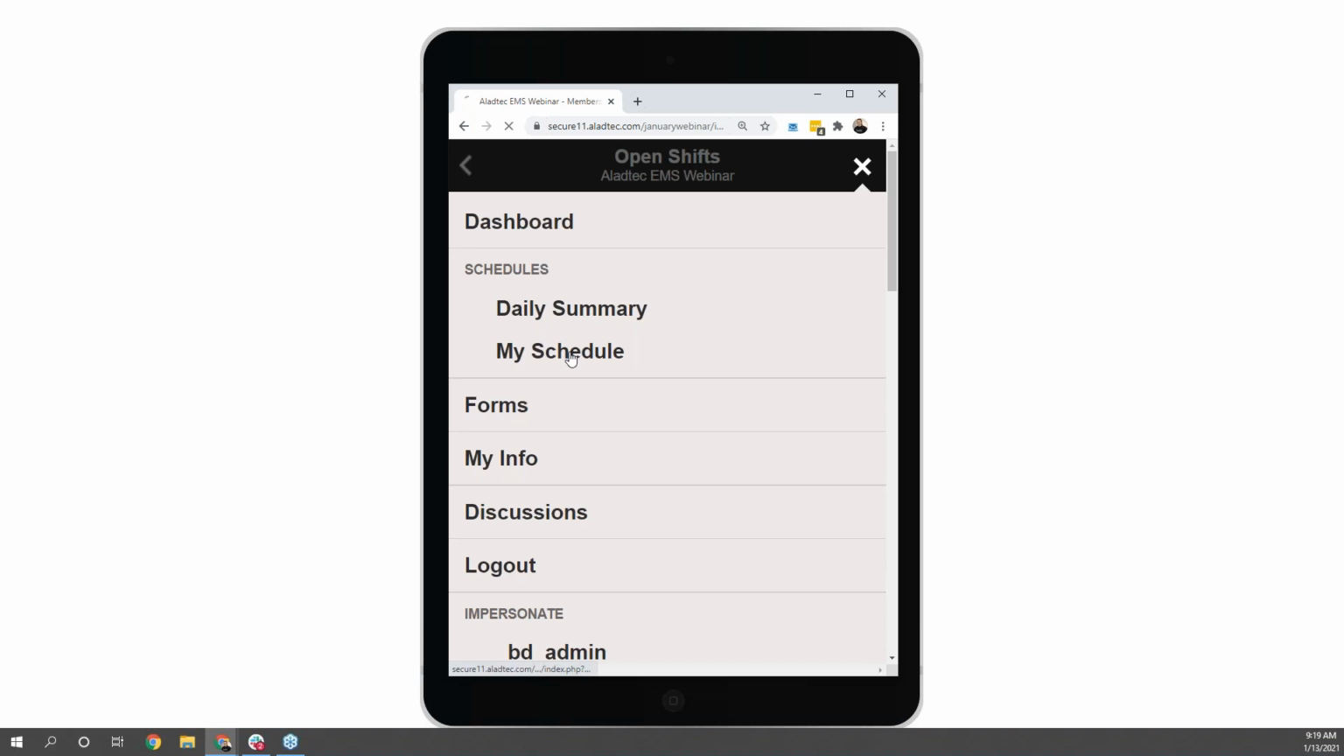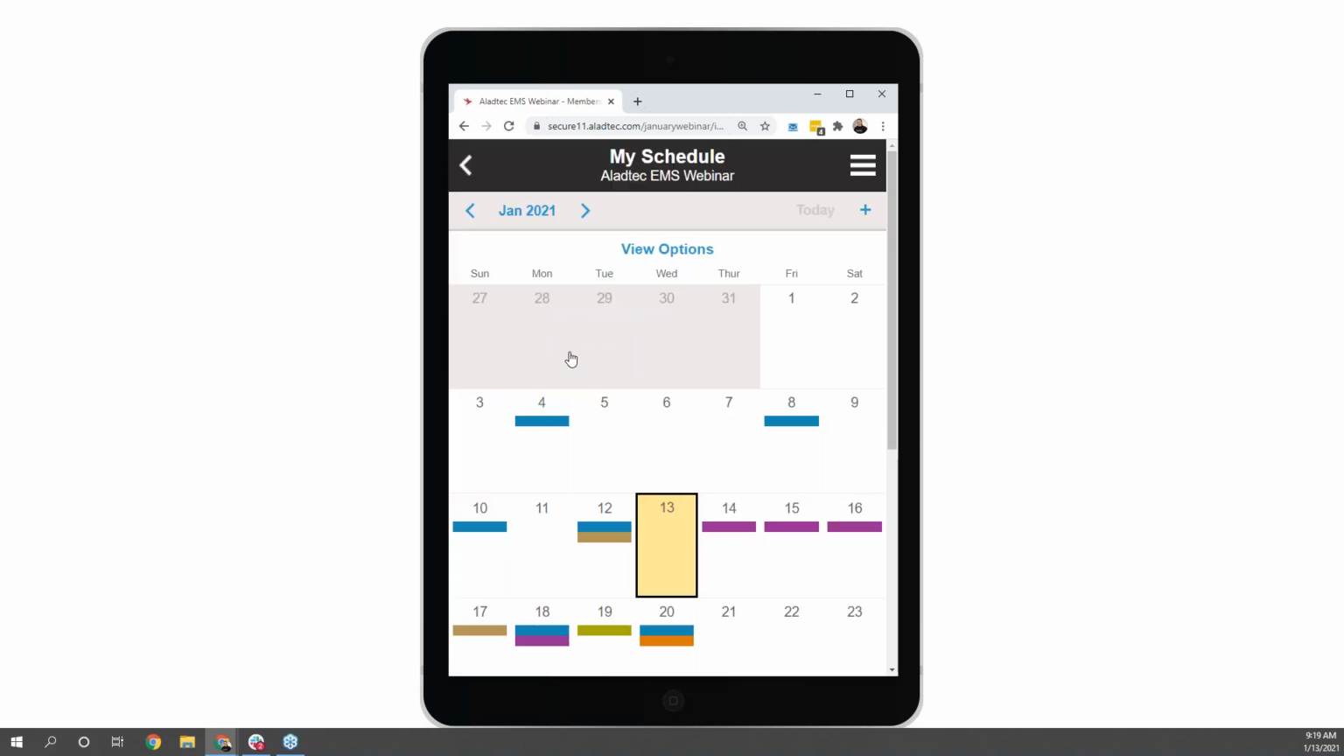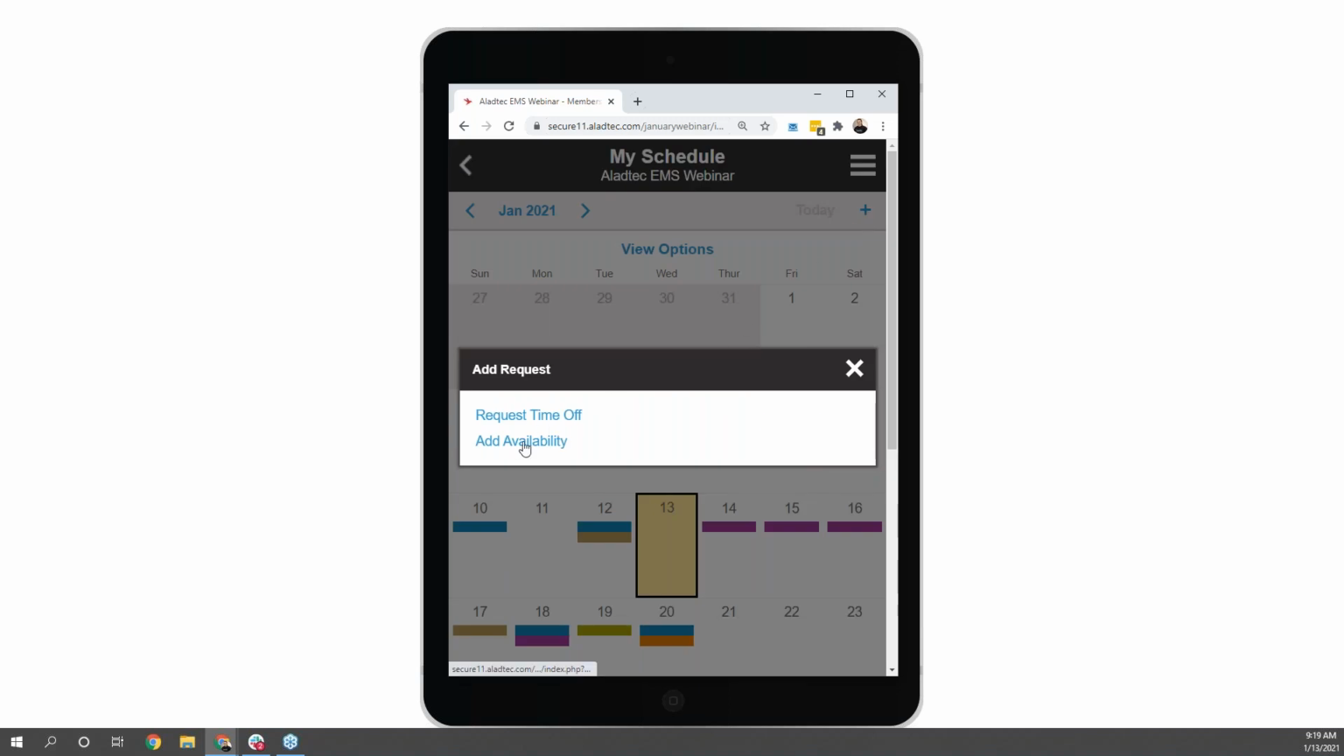Back over on that My Schedule page, there's also going to be that plus sign showing up in the top right-hand corner of the page. So if a user does need to submit their availability, that can be done right from their cell phone, tablet, wherever they are, no problems which network they're on either.